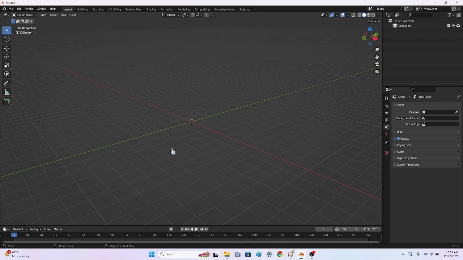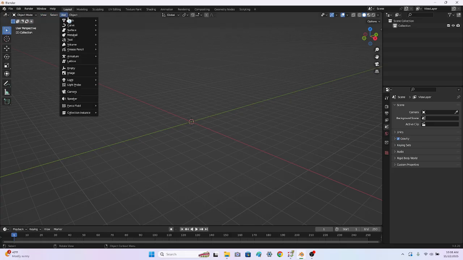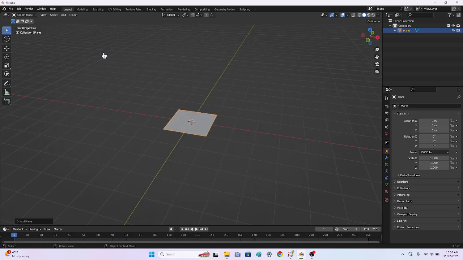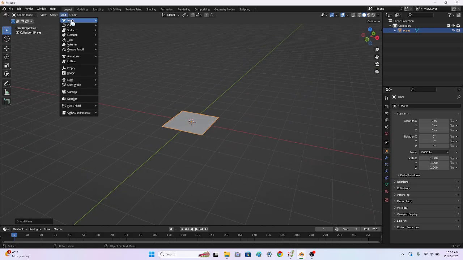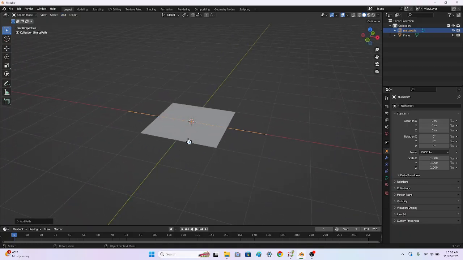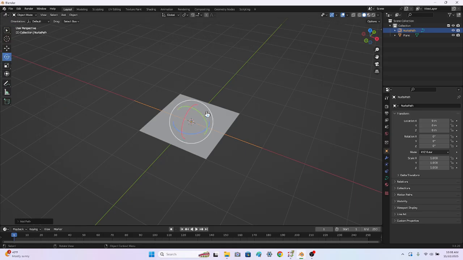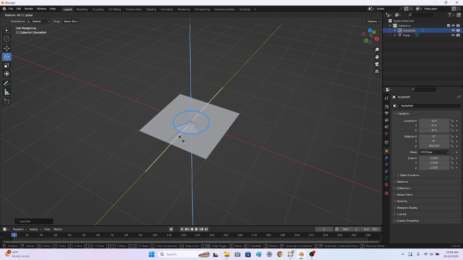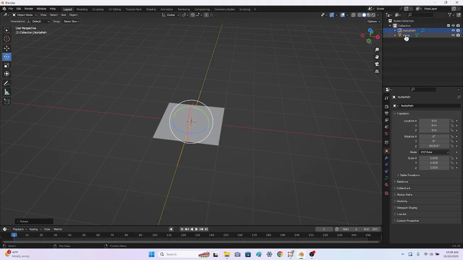So, you're gonna make sure your Blender scene is empty, other than your collection. And you're gonna come over here into Object Mode and add a plane. Then you're gonna want to add a curve, which is just a path. You're going to rotate this path minus 90 degrees. Make sure it's exactly 90, or else it's not going to look good.